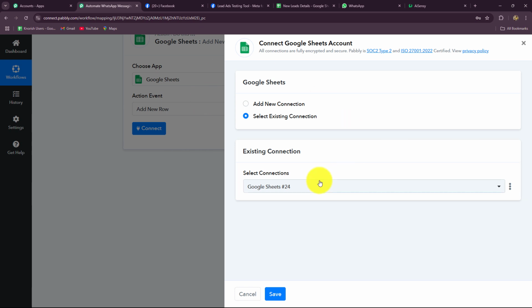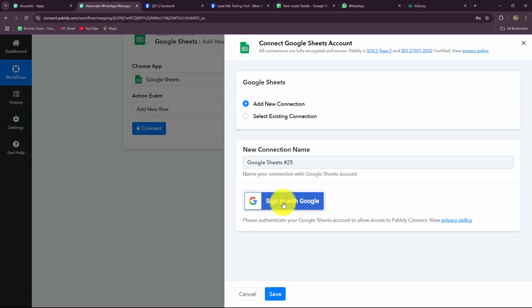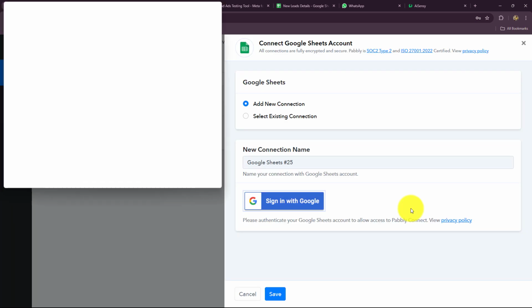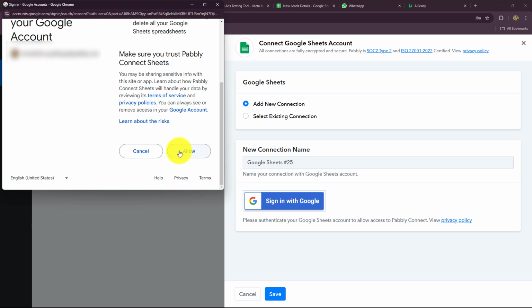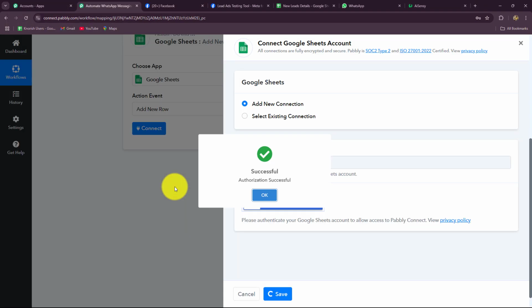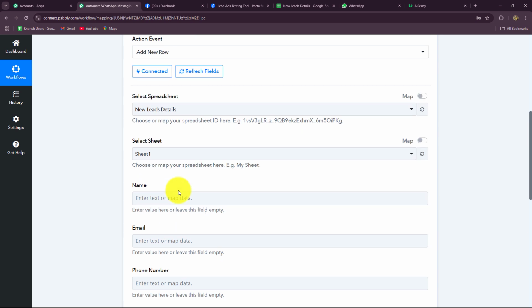Let's click on connect. We have two options over here for building this connection. In case you already have an existing connection, just go with that. You can see I am already logged into my Google Sheets, so I'm going to go towards add new connection to build a new one. Let's click on sign in with Google. Here we have to select our account. Then we have to provide the permission to Pabbly Connect to access our Google Sheets. Okay, let's click on allow. As we have done that, the authorization has become successful and the connection between Google Sheets and Pabbly Connect is built successfully.